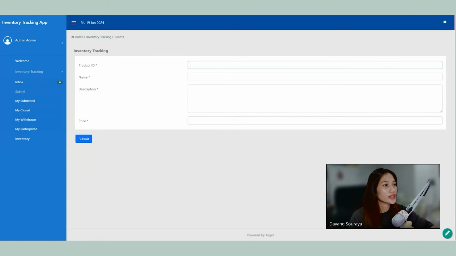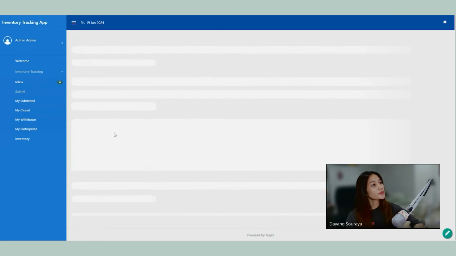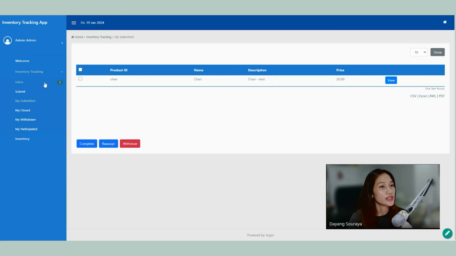So here we have product ID. Okay, let's think of an example. Let's say the item is a chair. Okay, so the product ID, I'll say chair. The name, chair, description, chair, test. This is a test. Let's check it out. Okay, so let's say the price of one chair, one unit of chair is $20. Okay, we submit.